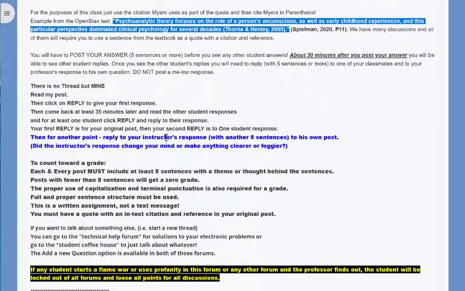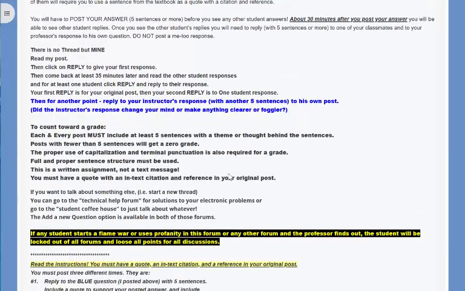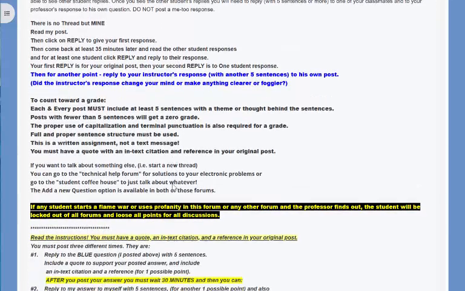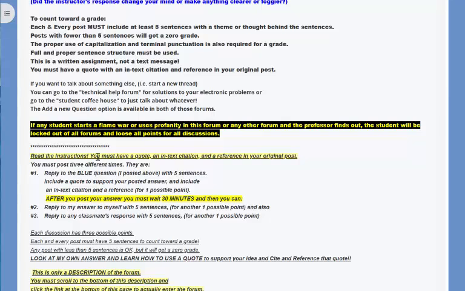So those are all the requirements, everything here about how you're supposed to do it. And then read the instructions. You have a quote, in-text citation, reference in your original post. So you must post 3 different times. They are: 1, reply to the blue question that I posted with 5 sentences, including a quote, and support your post and answer, and include the in-text citation reference.